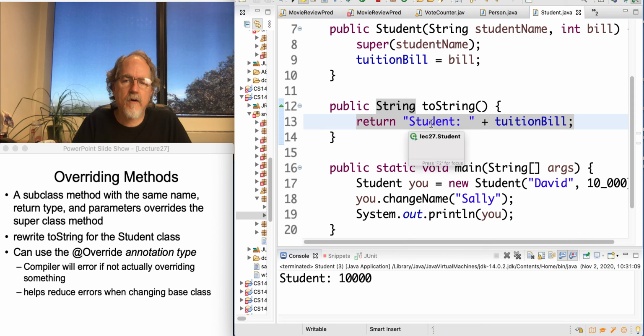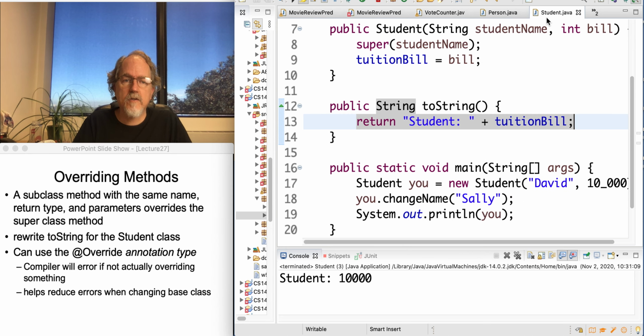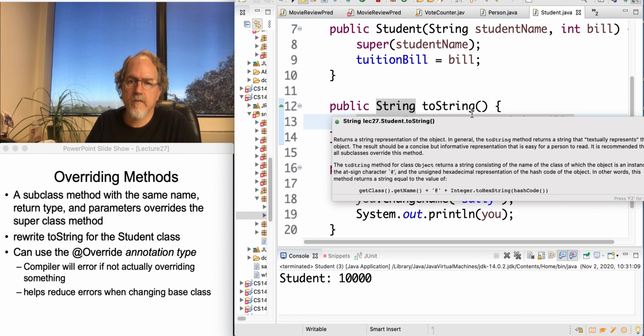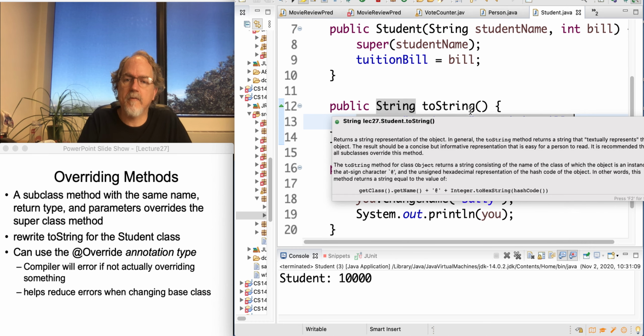So far, person has a toString. We inherited that. We could use it. Student has a toString. And they're the same name and the same parameters, right? No parameters. And so there's a conflict here. Normally, we cannot have two methods called the same thing in a class that have the same parameters.